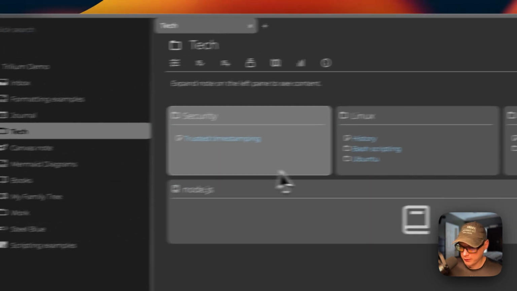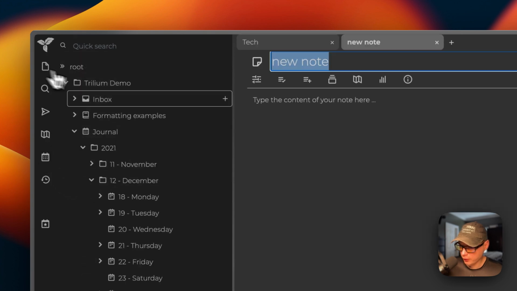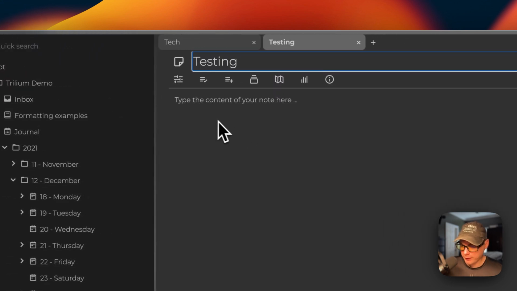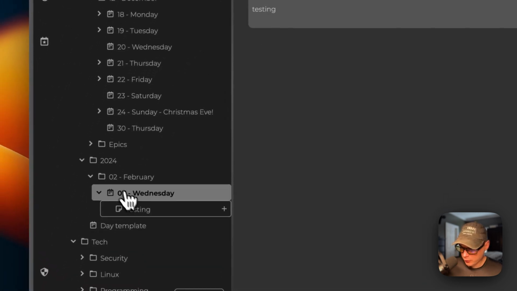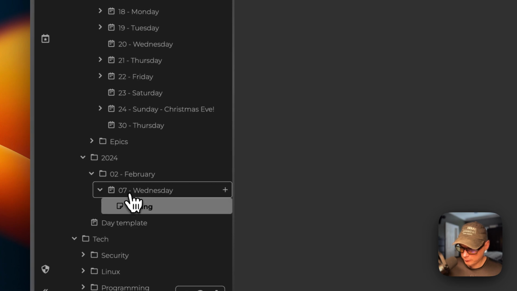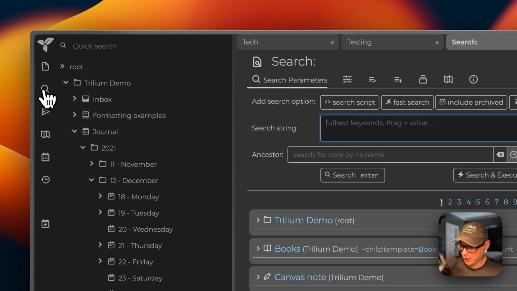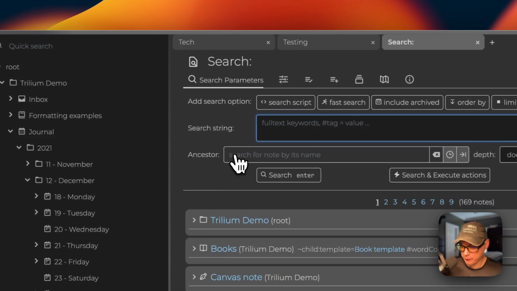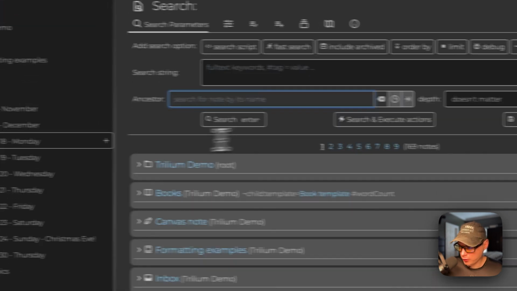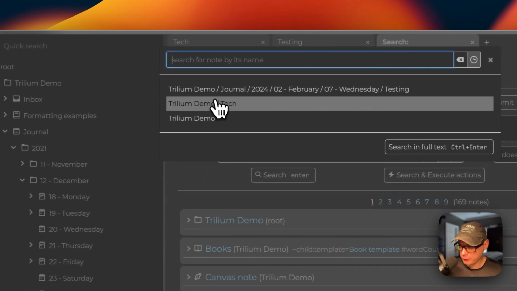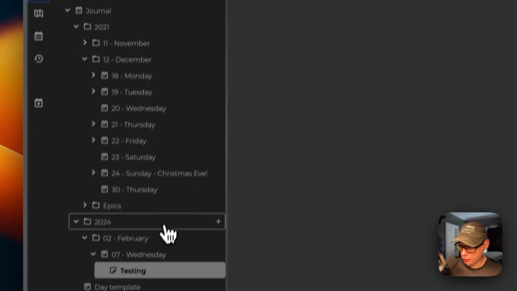Journals. And then you can also go over here and you can do a whole new note. And then now you can do a note like that. And then you can have it in the Wednesday right here. So you can easily keep up with what you want your brain to keep up with. So it's pretty neat. And then you can search. You can jump to a note. So testing, then go straight to the testing note that we just created.